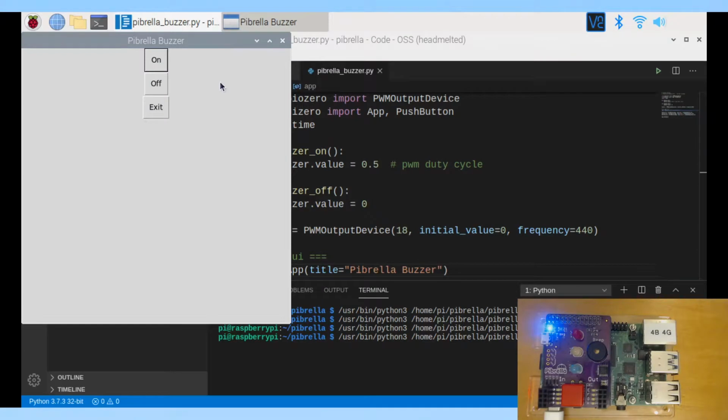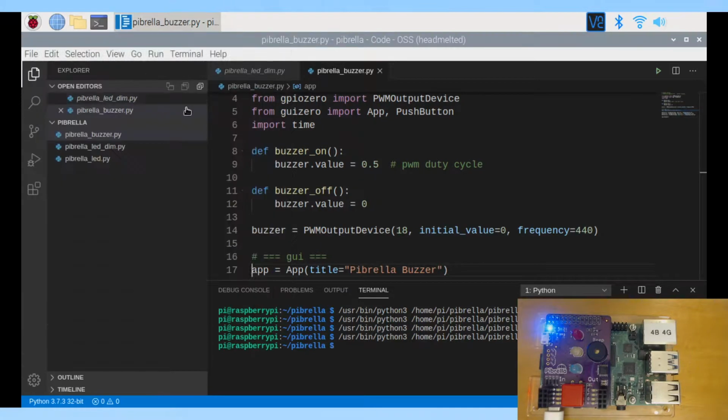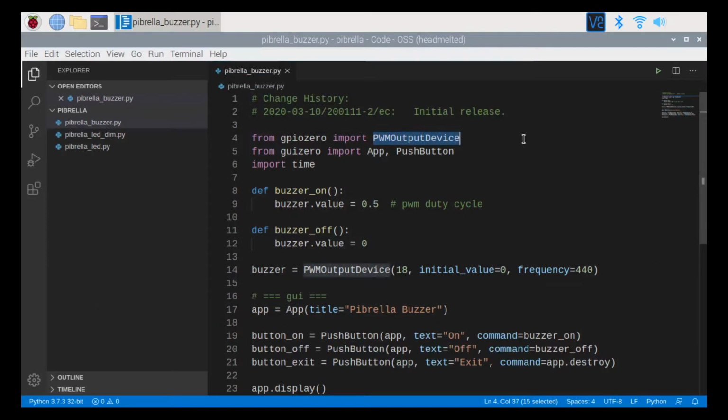In this program, I am going to sound the buzzer on the Pibrella. When I turn it on, it makes a steady sound. Here you can see in the source code, I am using PWM output device to control the buzzer. The buzzer frequency is set to 440 initially.